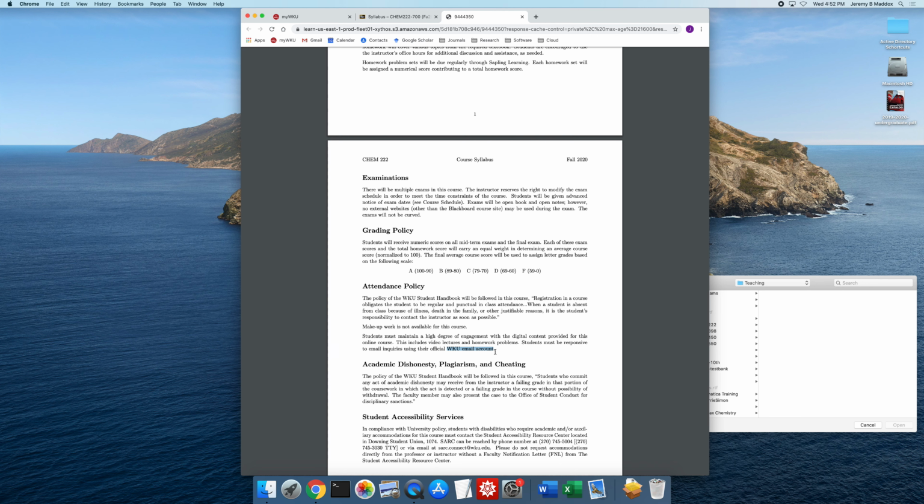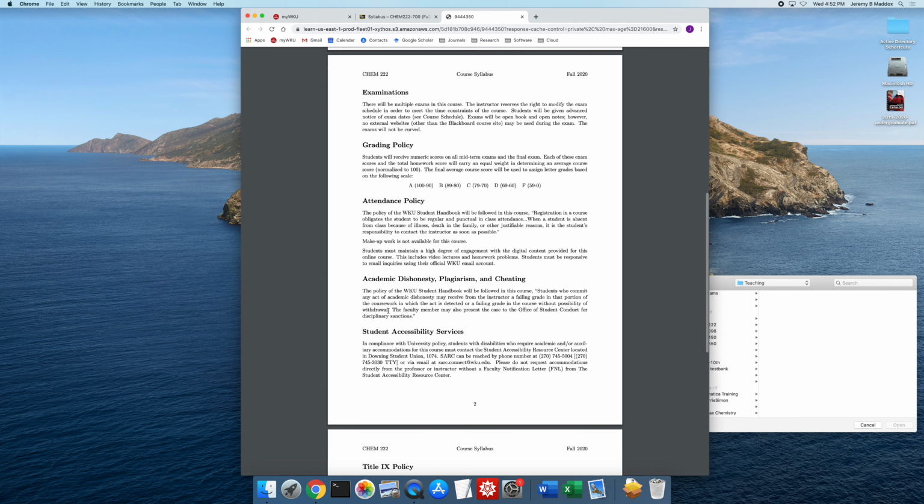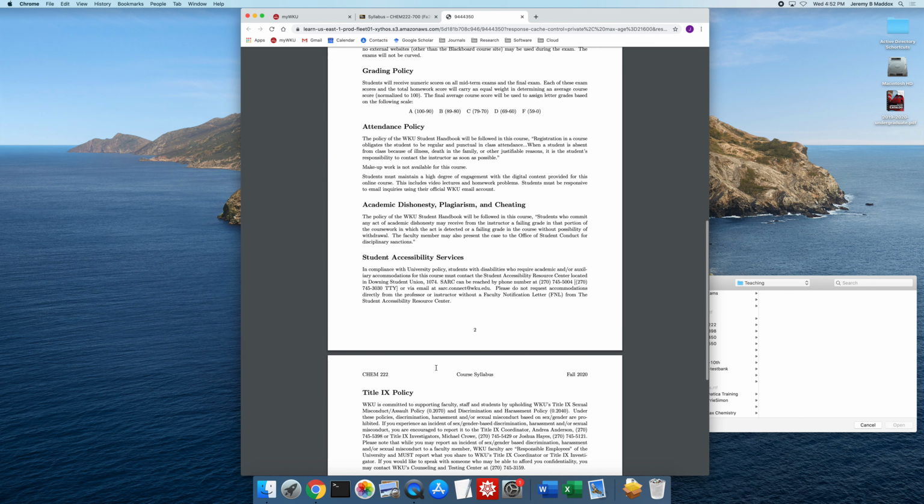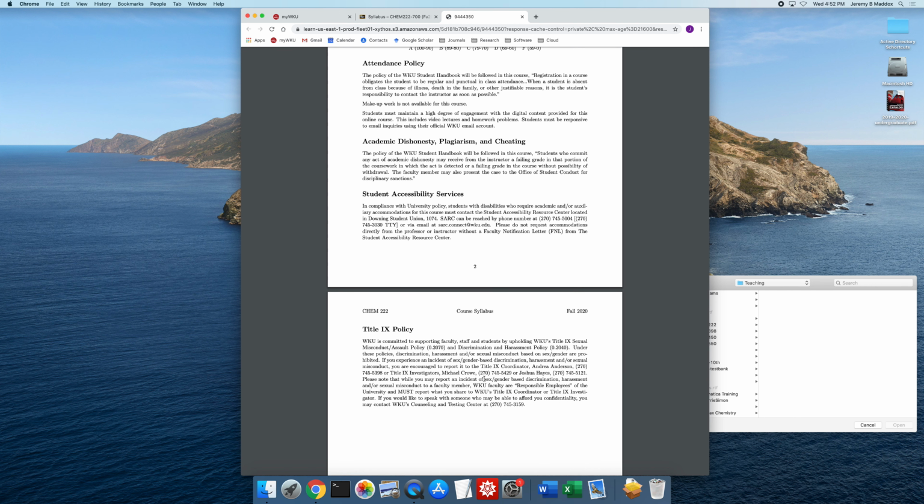I have standard policies on academic dishonesty, Student Accessibility Services, and Title IX. I guess the important one here is the academic dishonesty one. If I catch that you've been cheating in the course, what I'll do is assign a failing grade for the course without the possibility of withdrawal, and I'll also forward that information along to the Office of Student Conduct. And that's not a position that you want to be in.